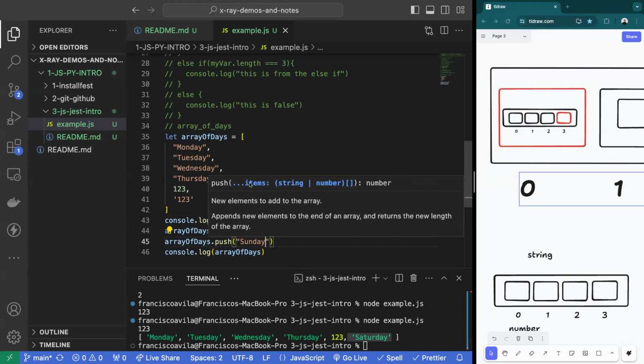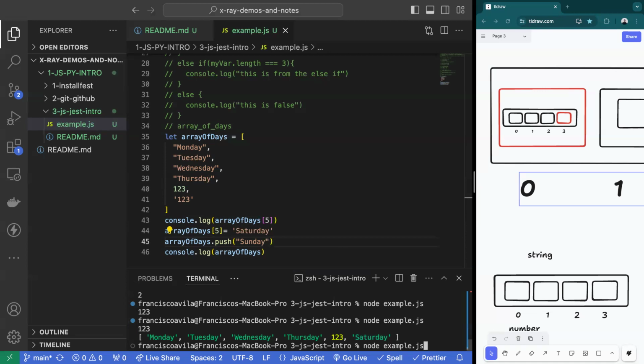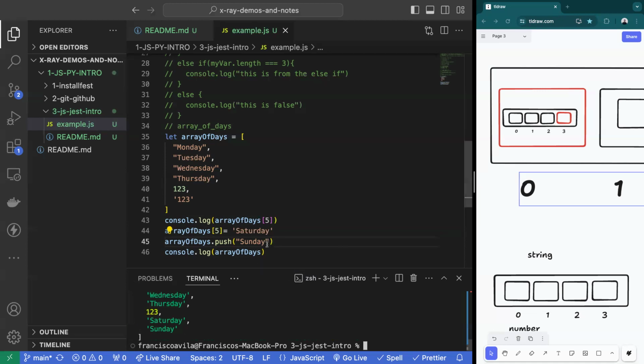And it looks like JavaScript is trying to give me a hint here that says, well, all right, you want to push Sunday. And it gives me an option of a number. So I'm likely able to pass in the index as to where I want to push it. But if I leave it empty, it will automatically push it towards the end. All right, so there it is.